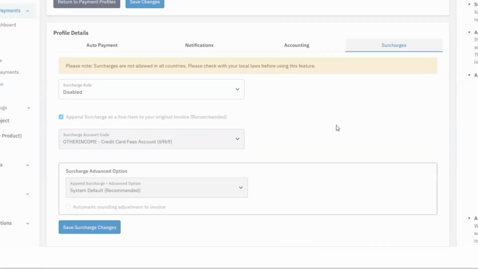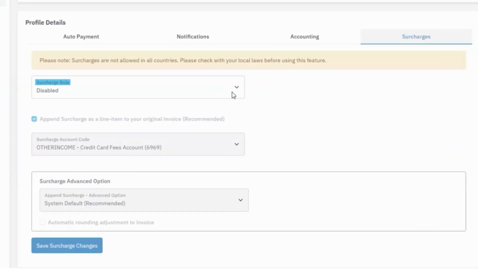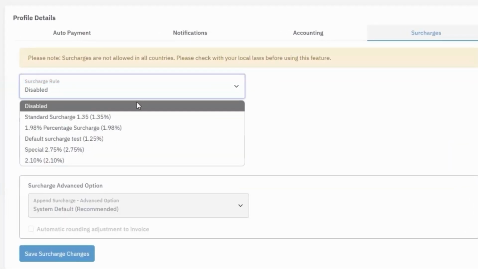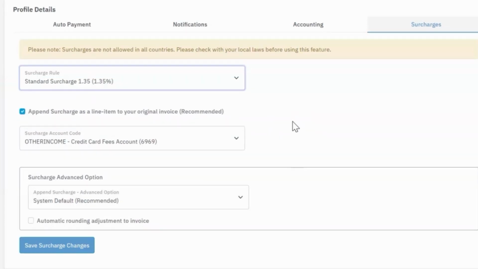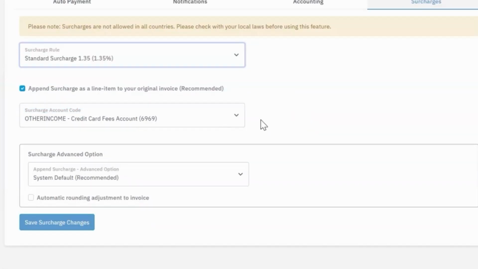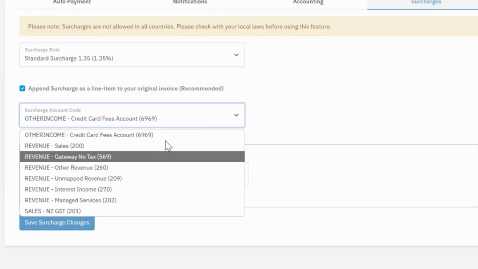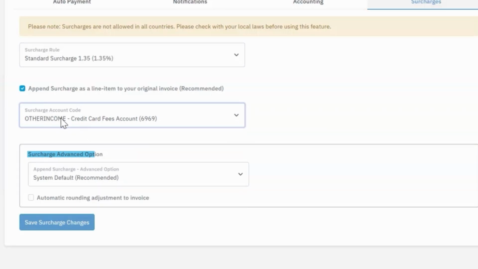These apply to credit card payments only. You can set different surcharge rates for each profile. We'll set this one at 1.35%. You can assign it to an account code and choose whether to add it as a line item on the invoice. There are also advanced options.